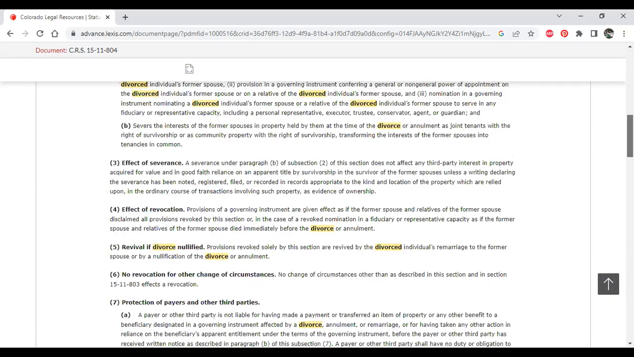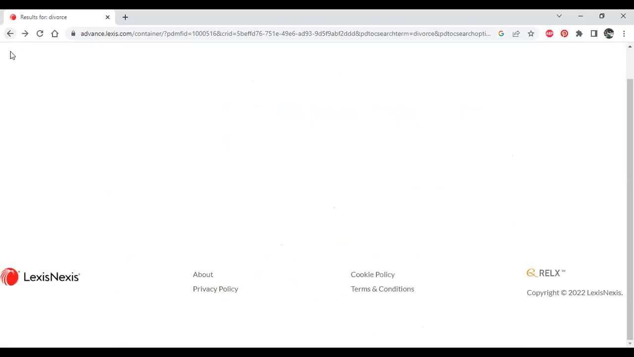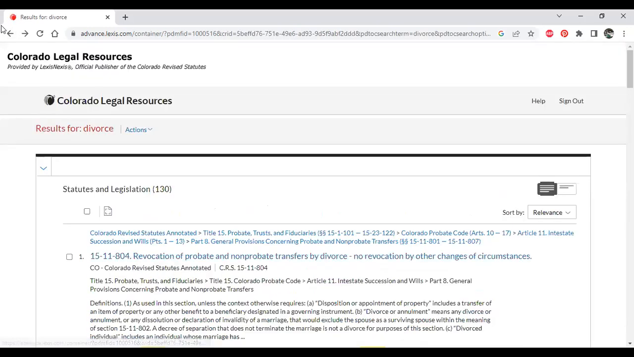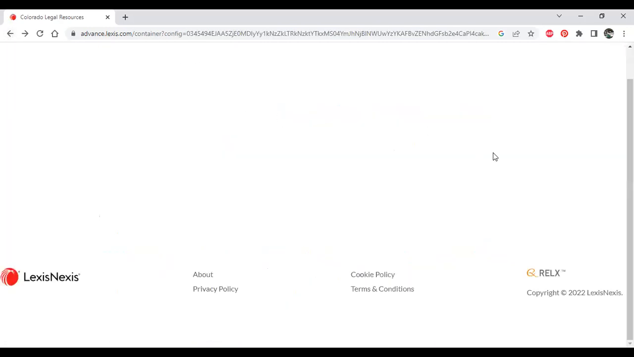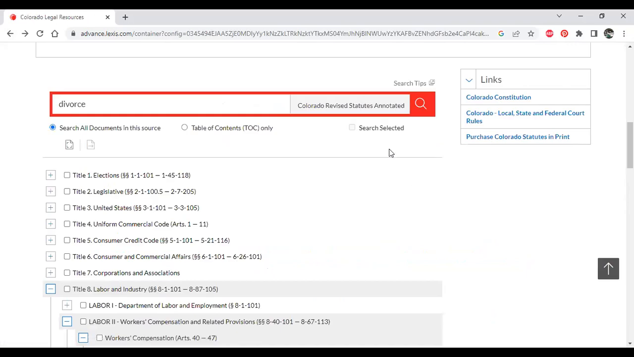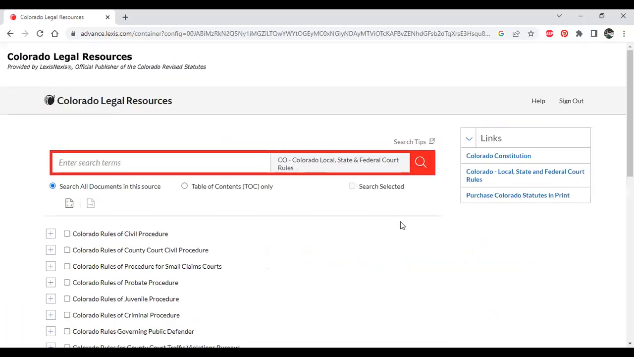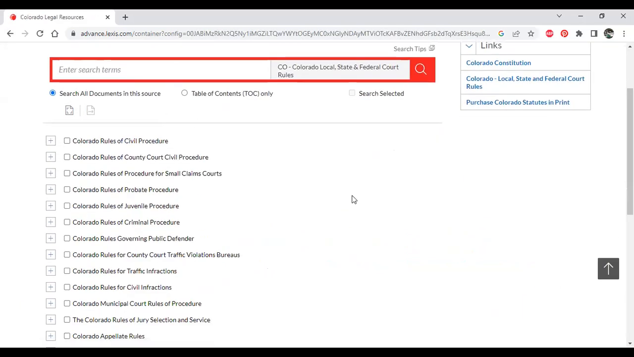I want to go back one more time. And let me get all the way back to the main page. I also just wanted to show you what the court rules look like. So here we're going to go on to the right and pull open the court rules. And so you can see it works pretty much the same as the other site. You have a search bar here that's just going to search the court rules this time.